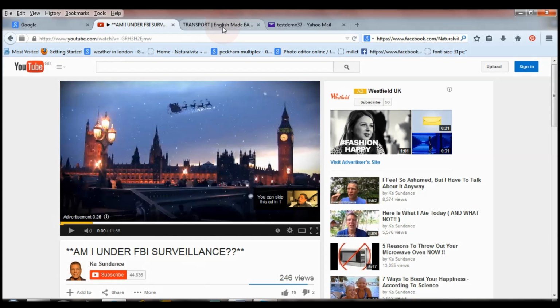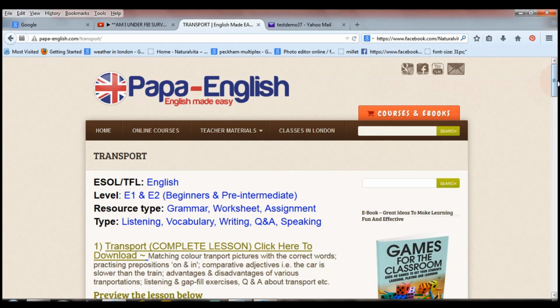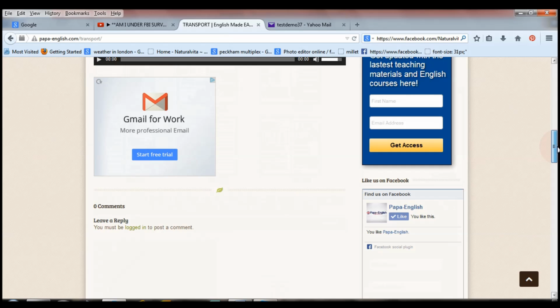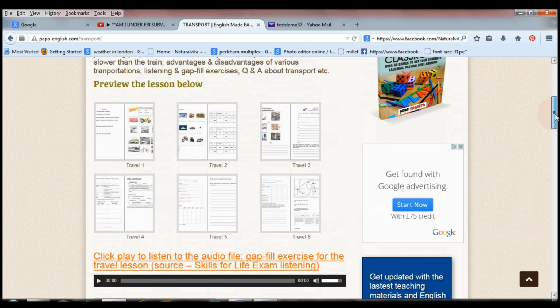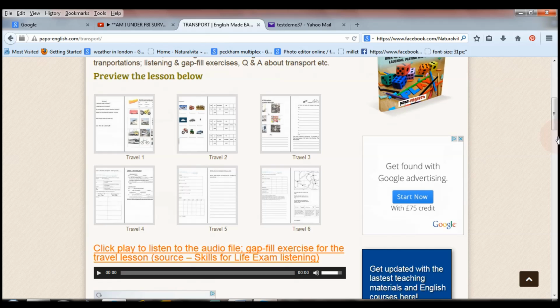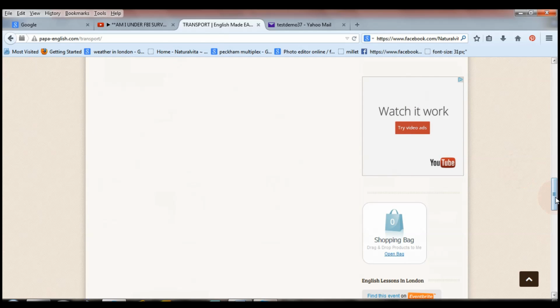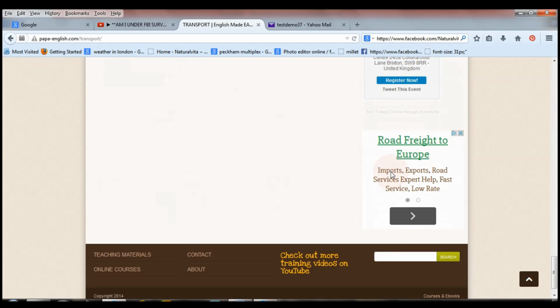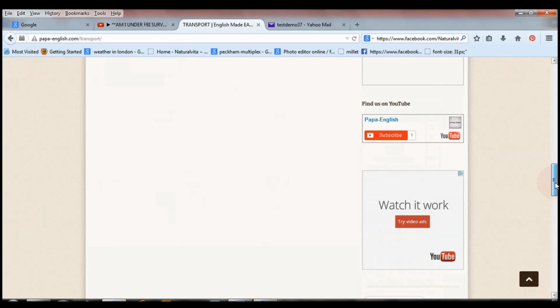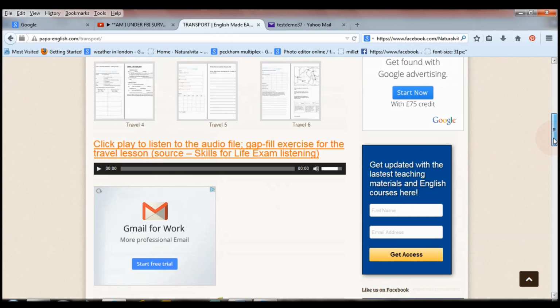And also if you go to my website, for example, and look here at the right sidebar, you can see an advert here from Google, and then there's another advert here from YouTube, and then at the bottom I've got another advert. This is just for demonstration purposes, but you can really place the ads anywhere you want on your website.